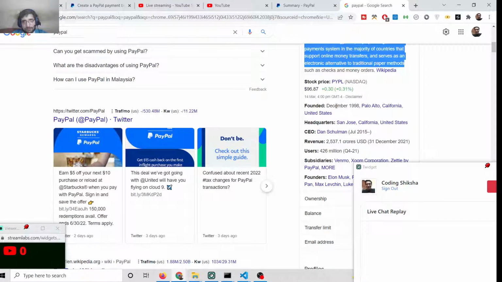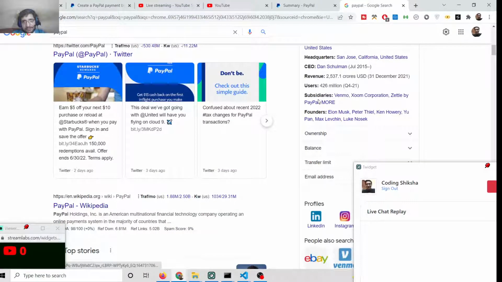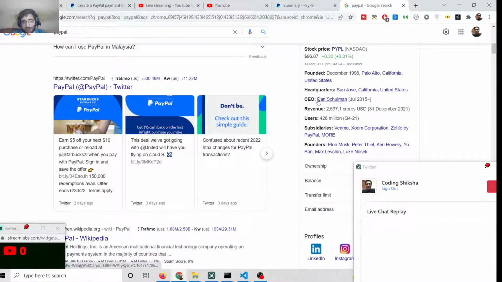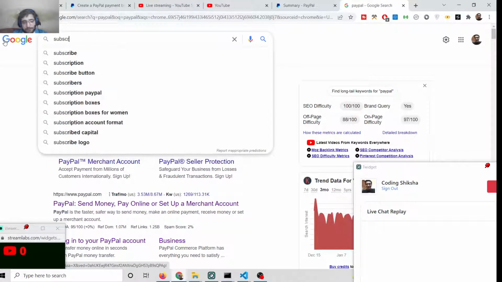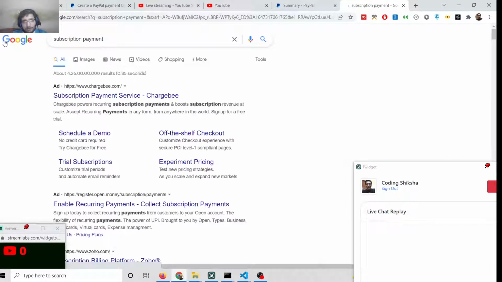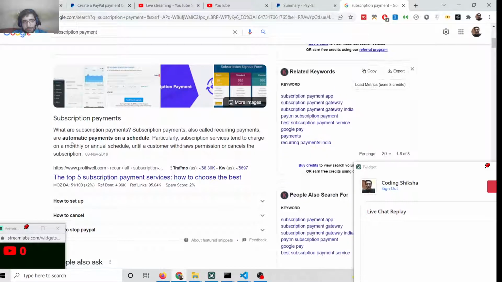So you can see it is founded in 1998. So we will be embedding its subscription or recurring payment button. If you don't know about subscription payment, it's kind of an auto paying payment. If you just write here subscription payment, it will tell you what it is. It is the payments which is also called recurring payments. It's an automatic payment on a schedule. So basically you are charging the user every month or every day, and it happens automatically.